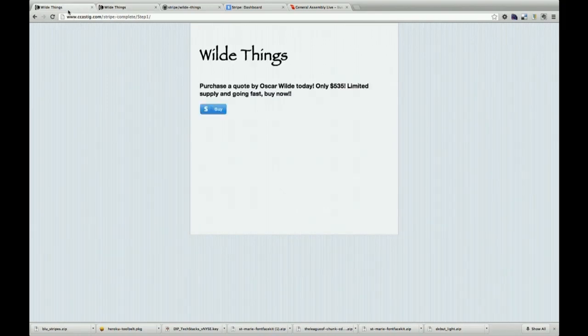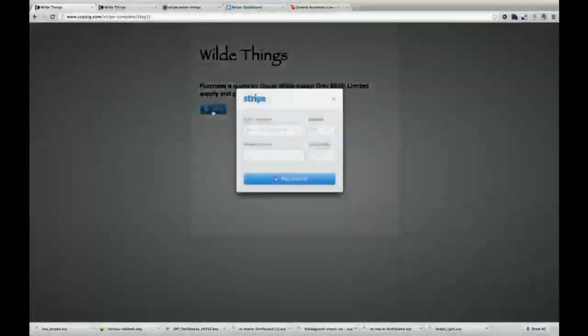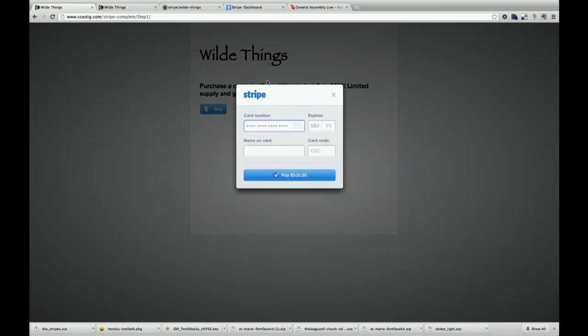And like I said, I basically gave this basic CSS template for you guys. Where we want to get with this, though, I'm going to show you guys the completed one. What would be awesome in the completed one is if we could have some kind of landing page, Wilde things, Oscar Wilde. Purchase a quote by Oscar Wilde today. Only $535 American USD. That's a steep price. Do you know how much these are worth? Changed my life. And then down here where we click buy, we'll have this light box screen pop up. We're able to fill out our credit card, pay, and get a quote.